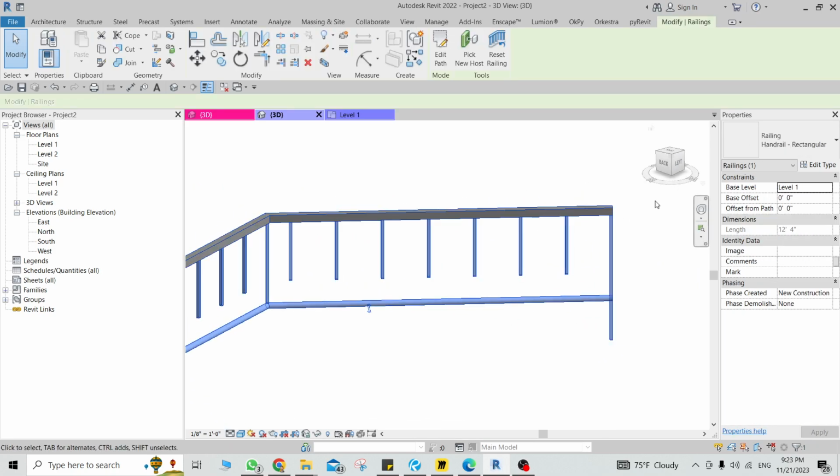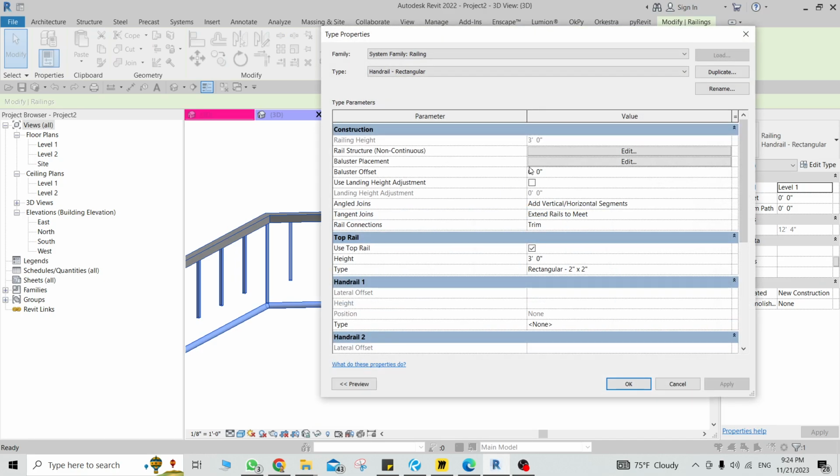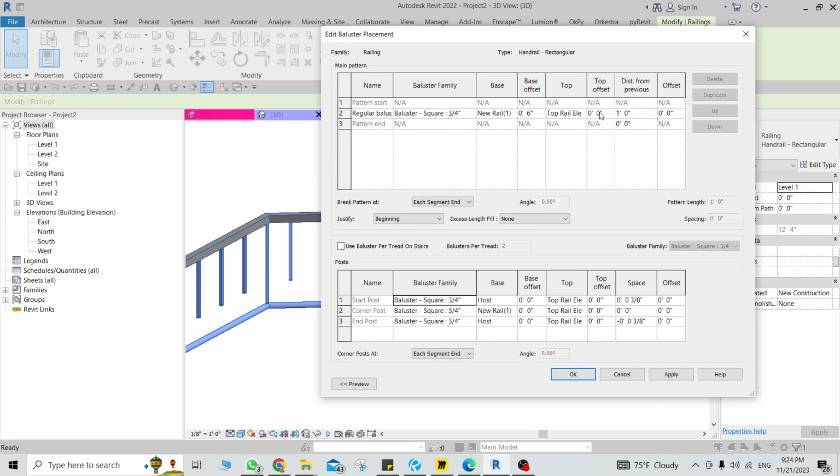So going back again to baluster placement, offset is the same, offset from the previous one. For this it is the same thing, but again, this is for the start and corner and end, and this is the inner elements.